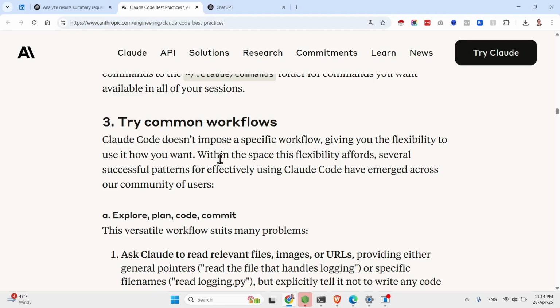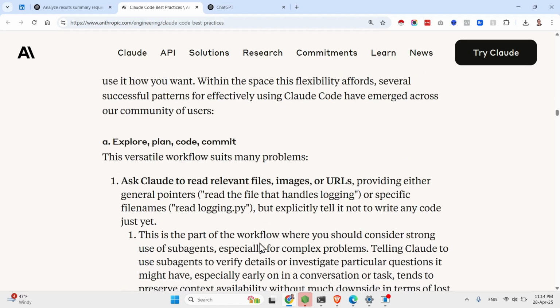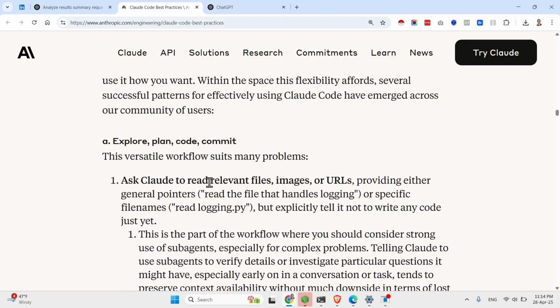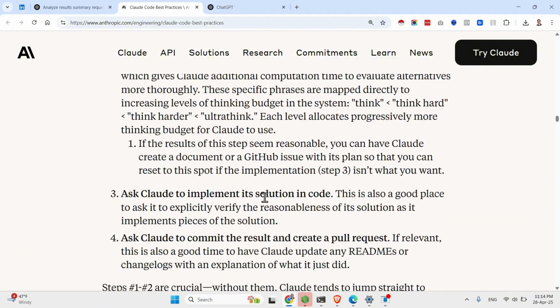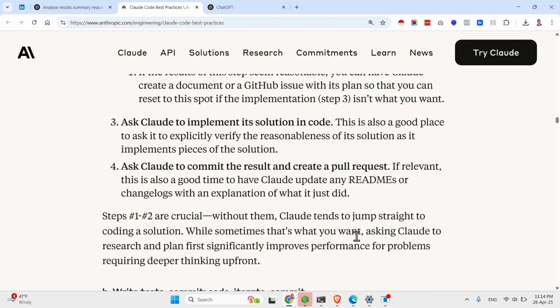automate whatever you'd like. The first one is pretty straightforward: explore, plan, code, and commit. So first you ask Claude to read relevant files, images, or URLs. Then you ask Claude to make a plan for how to approach the specific problem. Then you ask Claude to implement its solution in the code. And then you ask Claude to commit the results and create a pull request.